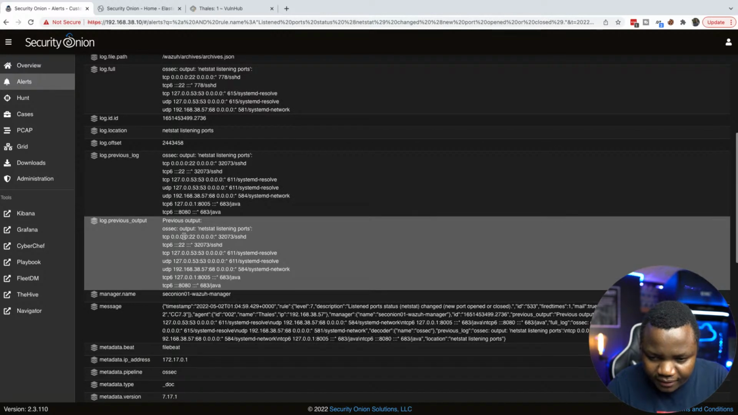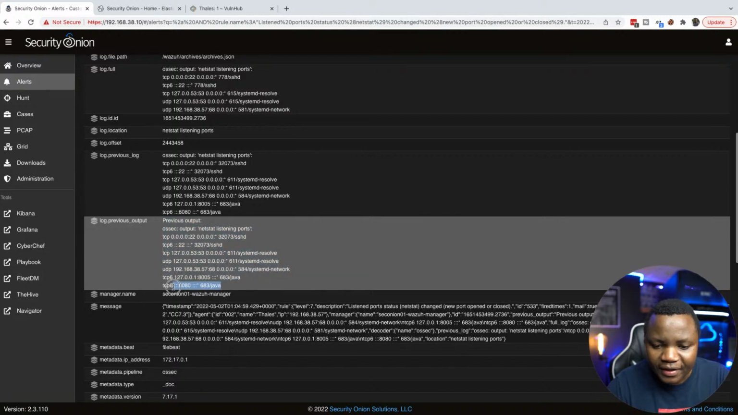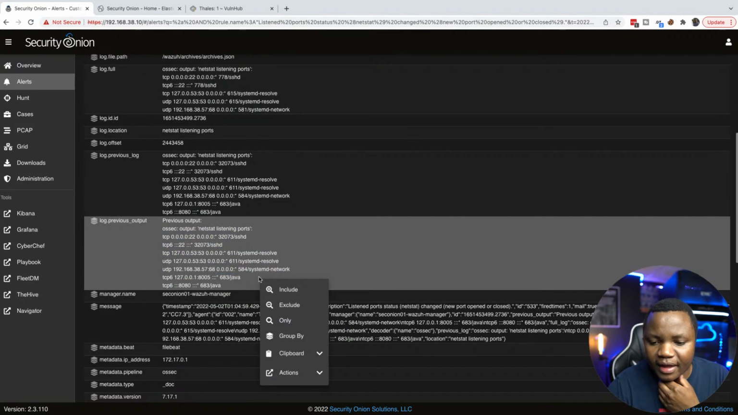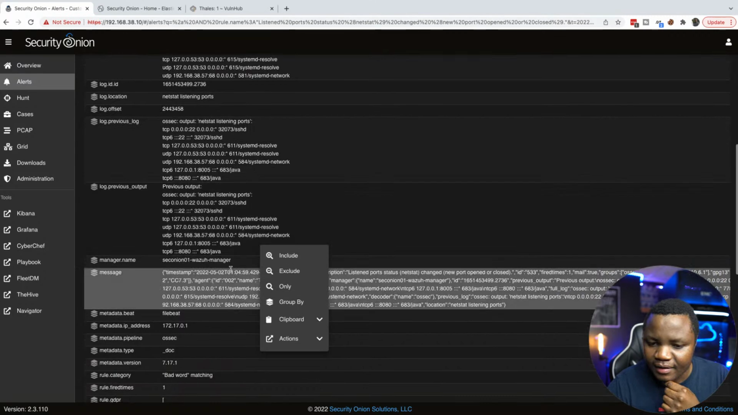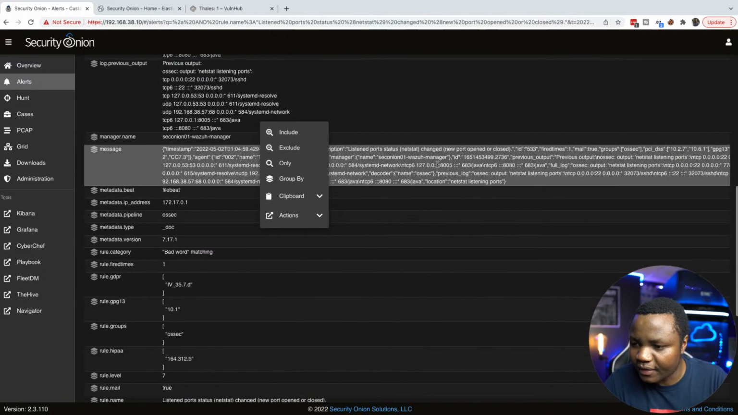That's interesting. This is for the... Let me know what you think. This is seeing a port that was opened by a Java agent on the system. Let's look at this one here.